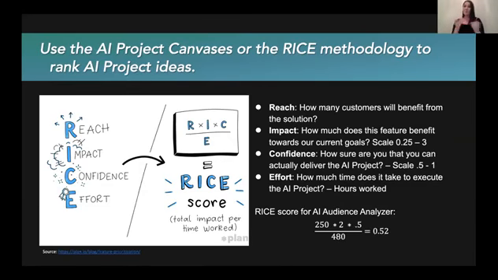And RISE is short for reach, impact, confidence, and effort. And it's basically just a way to quantify the importance of a product. Okay, so reach would be how many customers will benefit from the solution. Impact is how much this feature contributes toward our current goals. So this is very important.